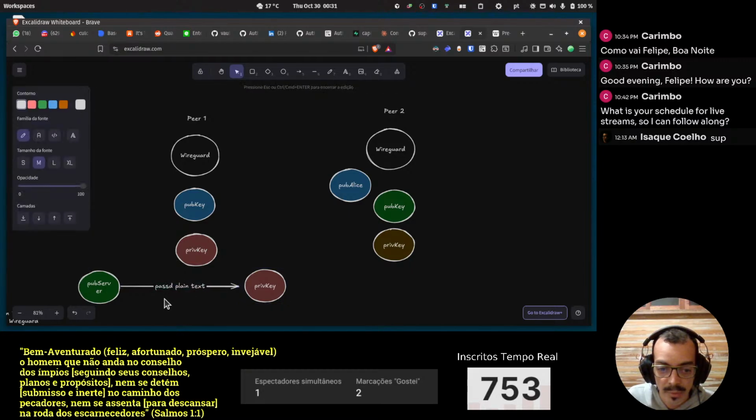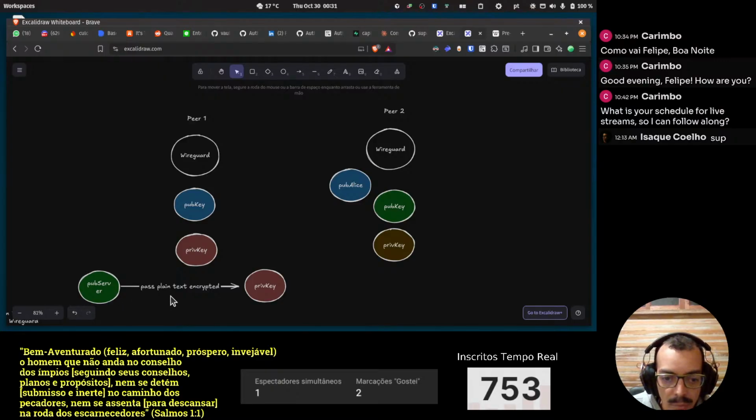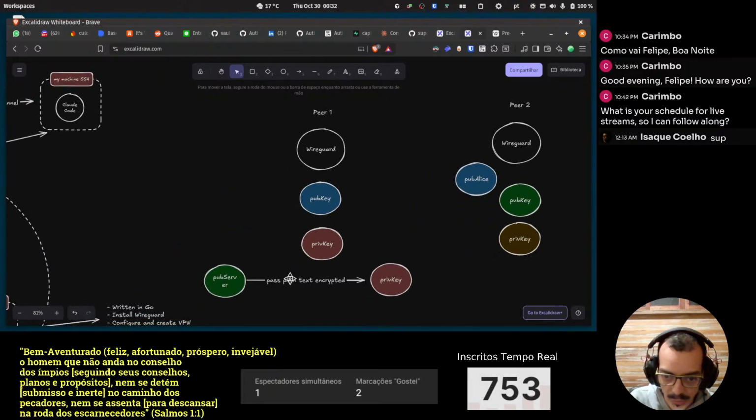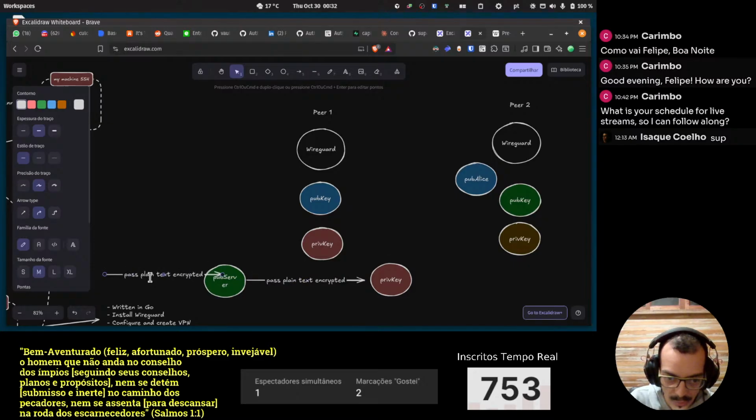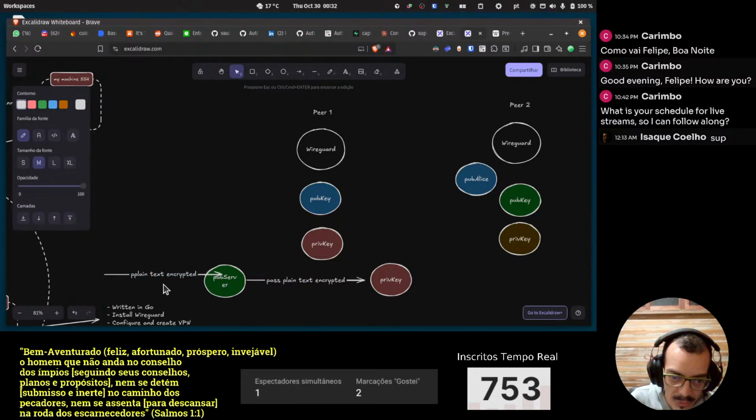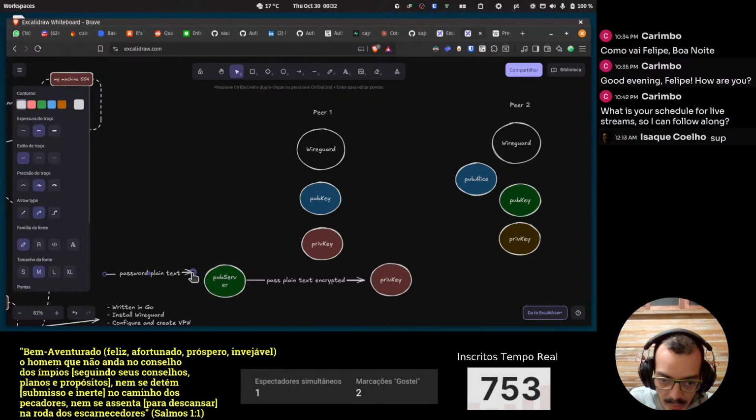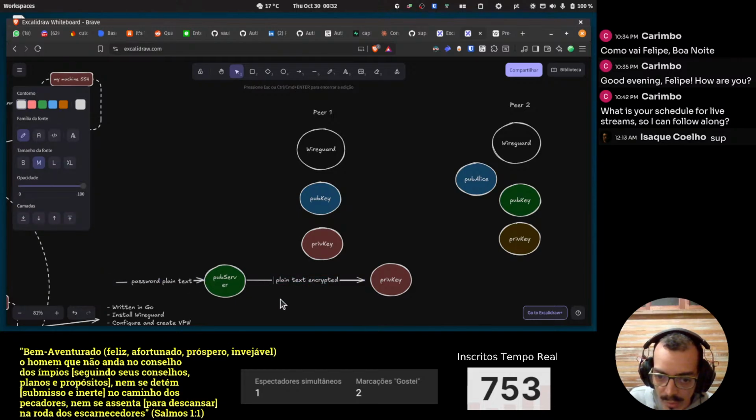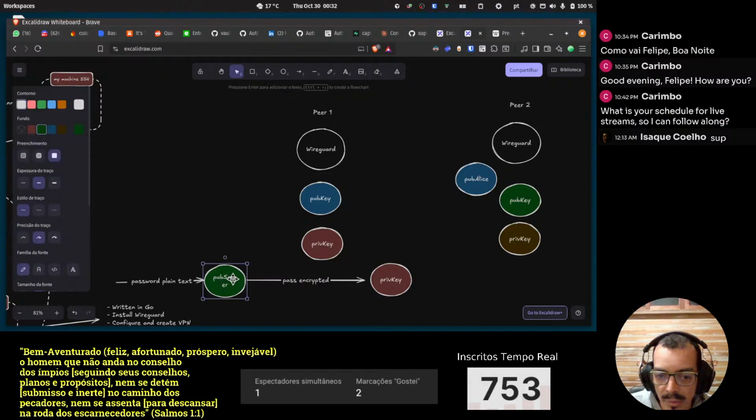Okay, pass encrypted. Because the plain text password, password plain text, here, pass encrypted. So here, pass encrypted with the public key.